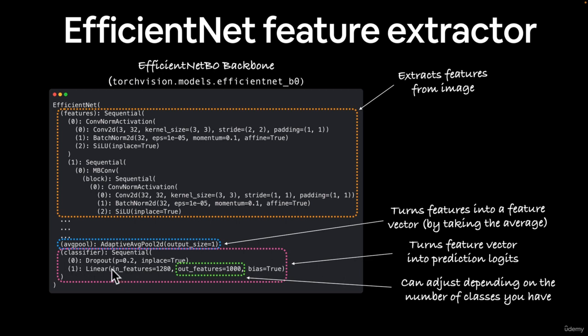Then the final classifier layer is what turns that feature vector, or the compressed version of our image, with hopefully some learned representations of what's in there. All of these features, by the way, are going to be flavored by what our model has learned on ImageNet. Then we're going to adjust this classifier layer to turn that feature vector for each image into an output of prediction probabilities for 3 classes instead of 1,000. So we can adjust this depending on the number of classes we have.